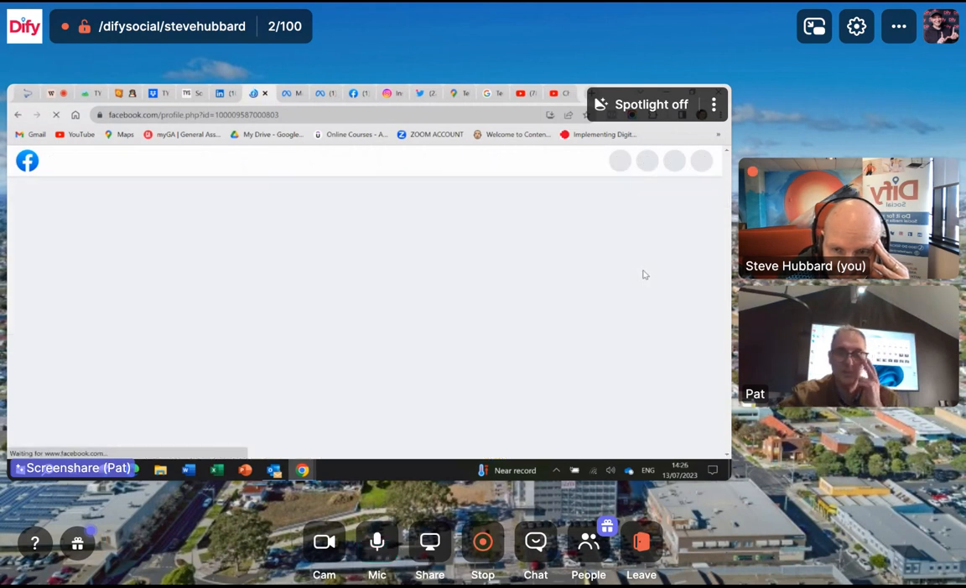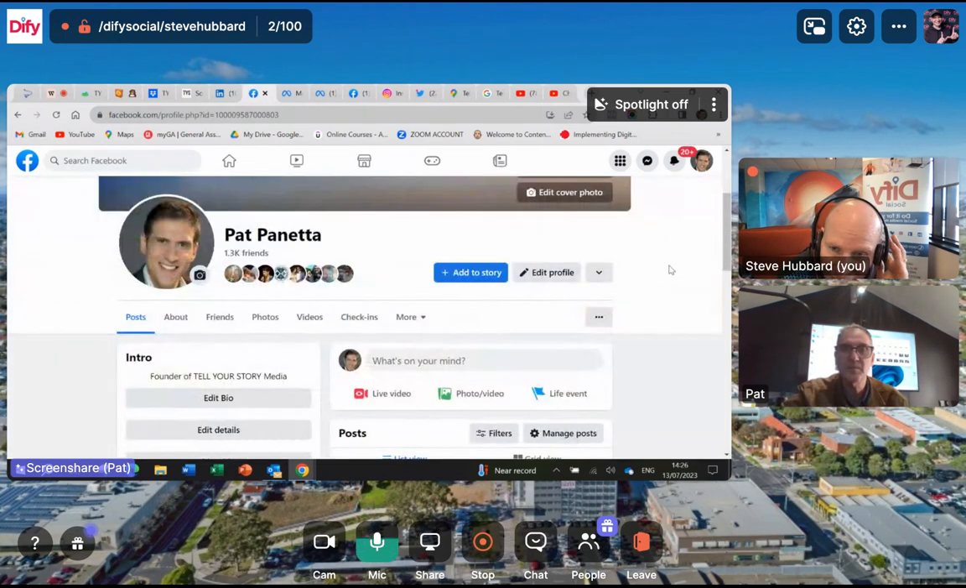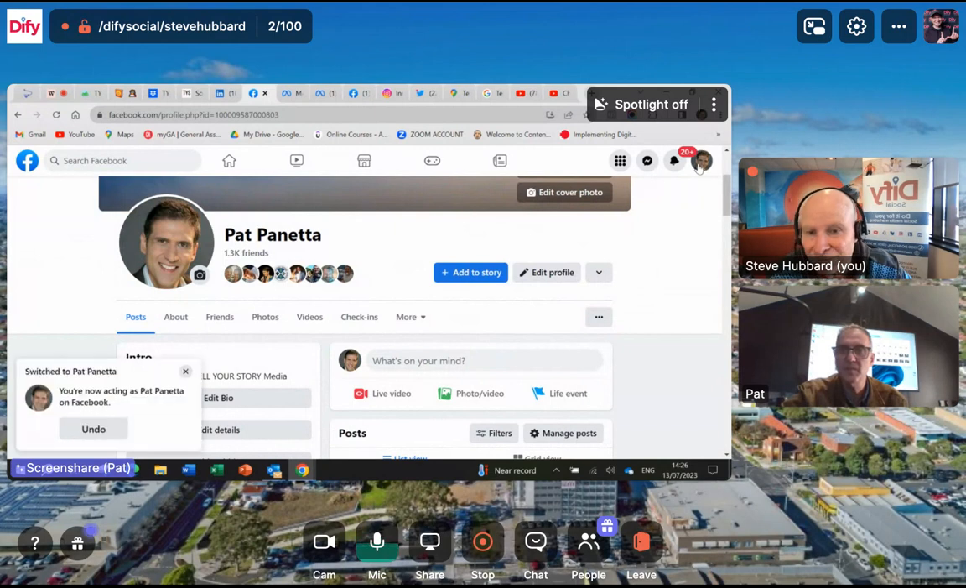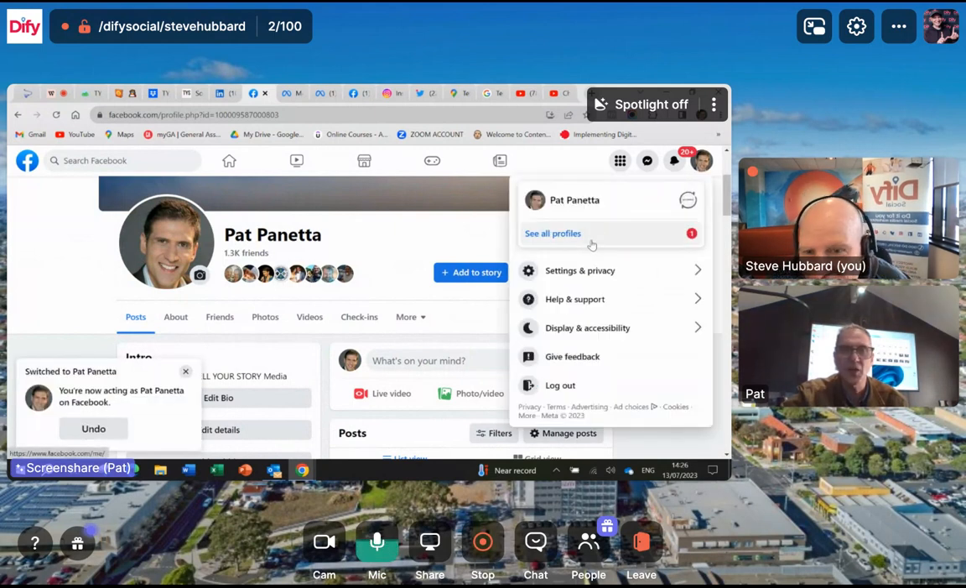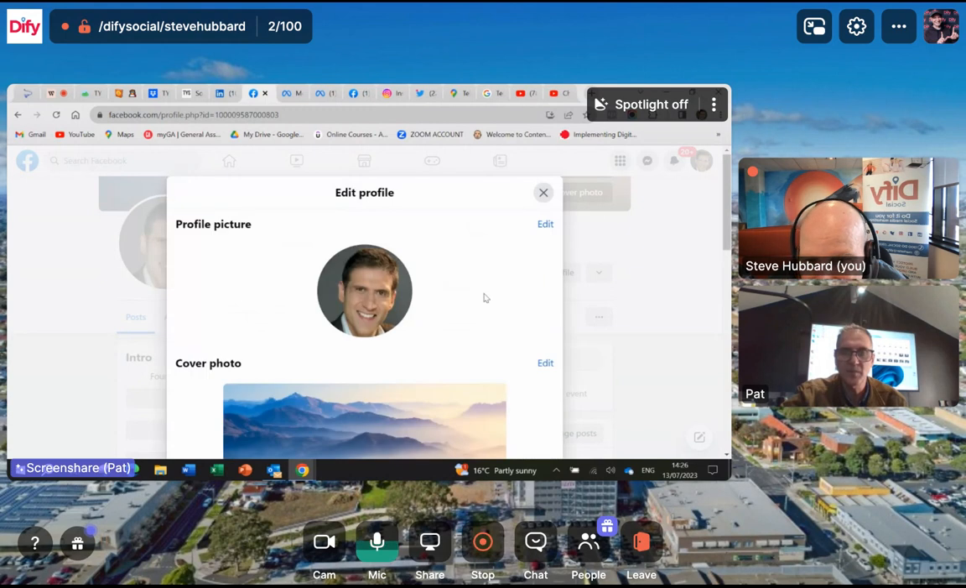Yeah, okay. And so that's how you toggle between them, right? So in actual fact, Pat, one of the things you might want to do in here, see how at the moment, just close that little box. Just go edit your bio or edit details on the left-hand side.